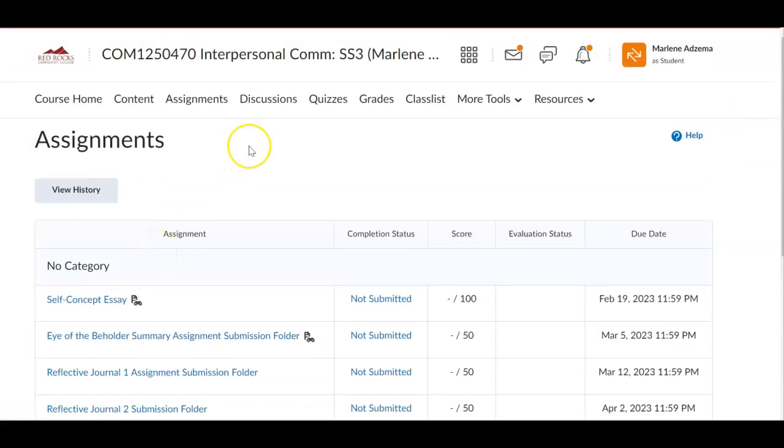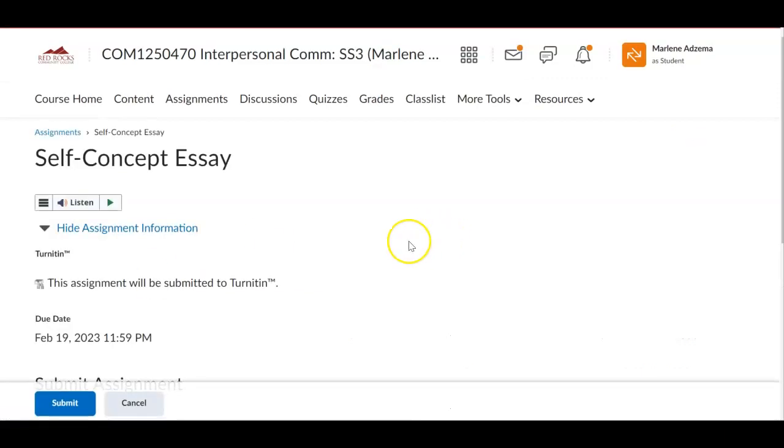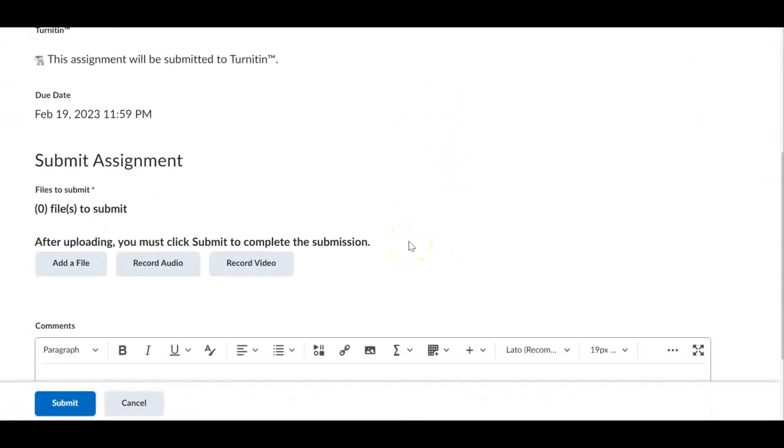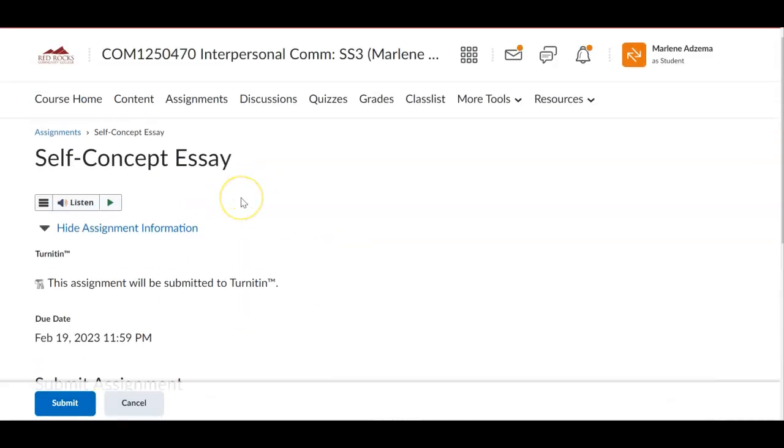So you can either submit them through the weekly module or through the link in the Assignments tab. And when you're submitting an assignment, please submit assignments as Word documents if possible. Second choice would be PDF. You just click here, add a file, pull a file off of your device, and then submit. So that's how you submit an assignment.